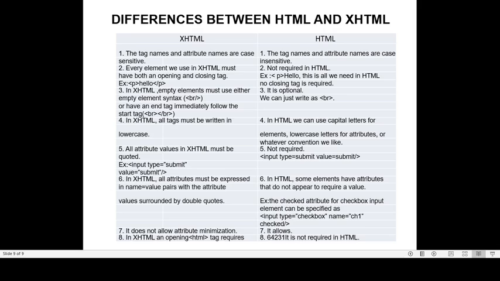For example, the checked attribute for the checkbox input element can be specified as input type checkbox name equals check, with a value we are specifying by checked. And the seventh point, when we compare XHTML and HTML, XHTML does not allow attribute minimization, whereas HTML allows it. In XHTML, an opening HTML tag requires a namespace, whereas in HTML it does not require it.